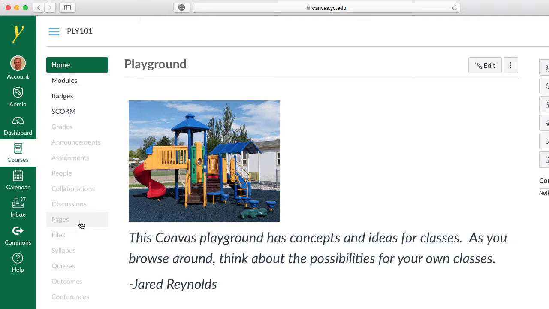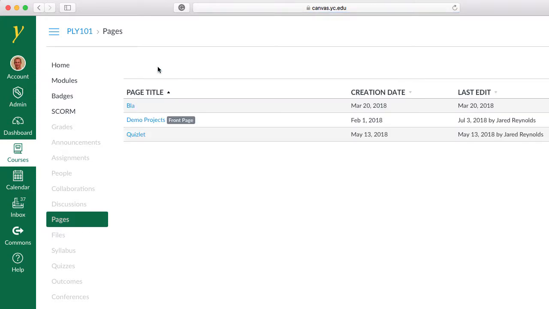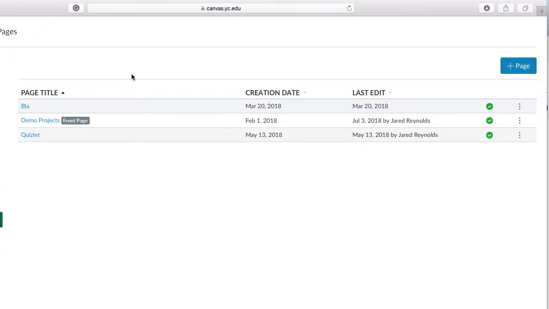A little bit later we'll go over how to make buttons viewable or not viewable to students. So if we click the Pages button, our next step is to select View All Pages. After we do this, we see a list of pages that have been created and are being used in the class. If we want to add a new page, we click the plus page button in the upper right hand corner.